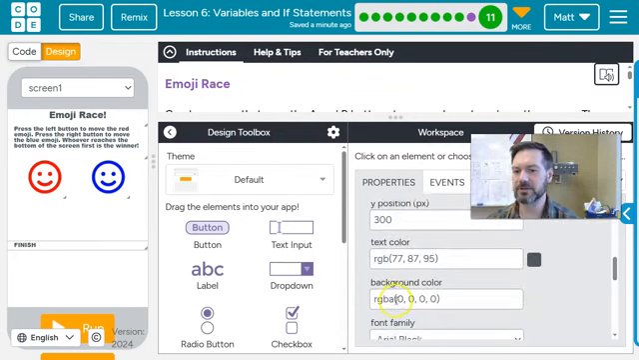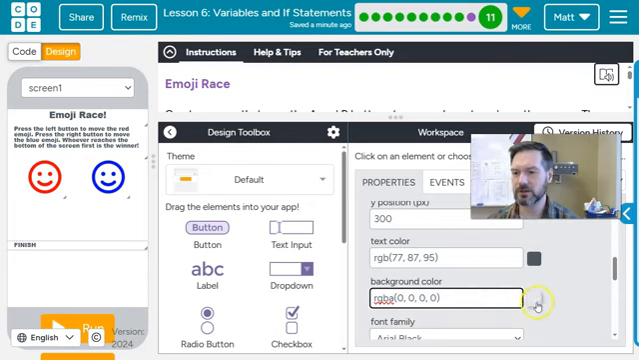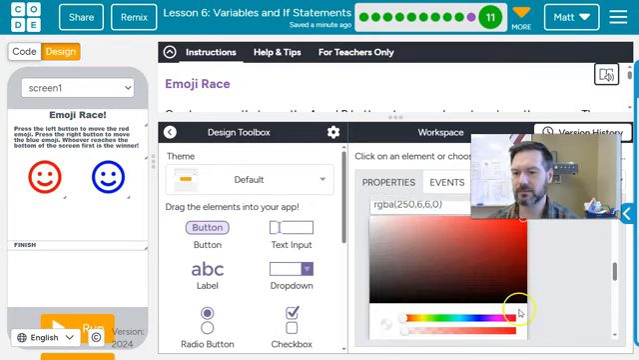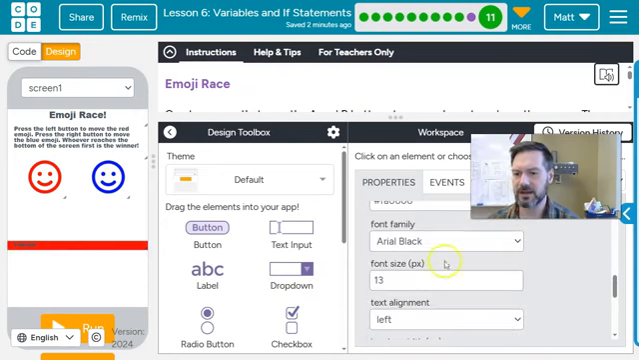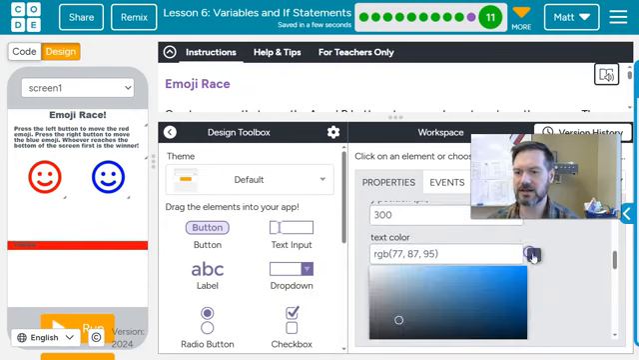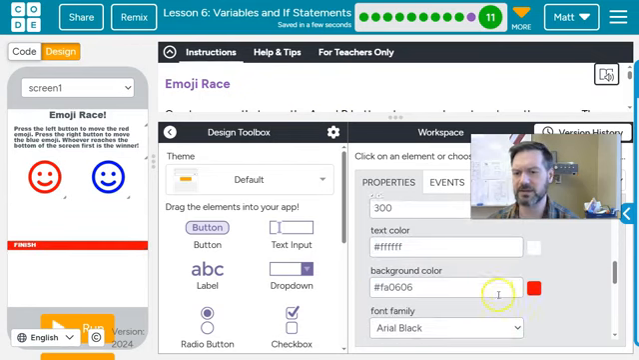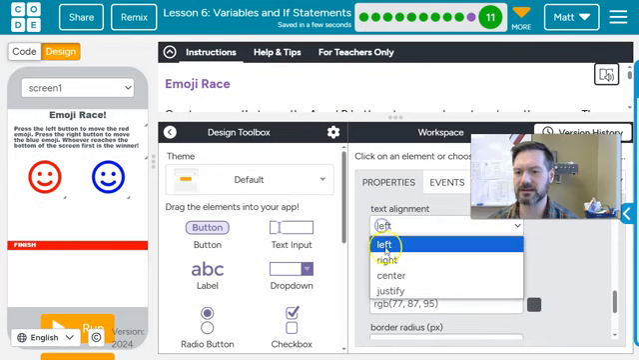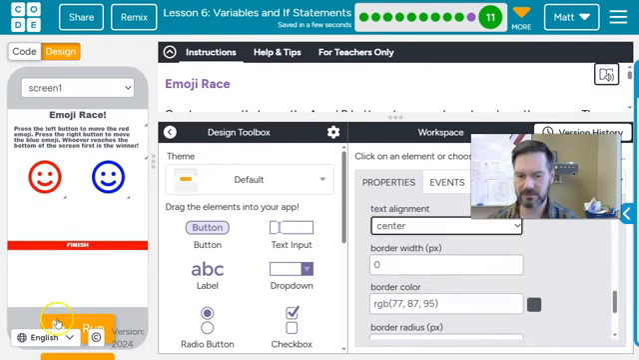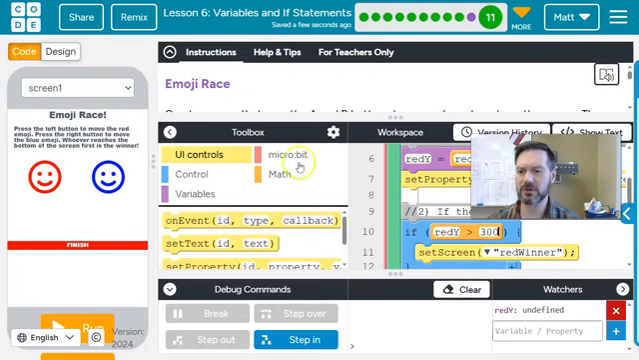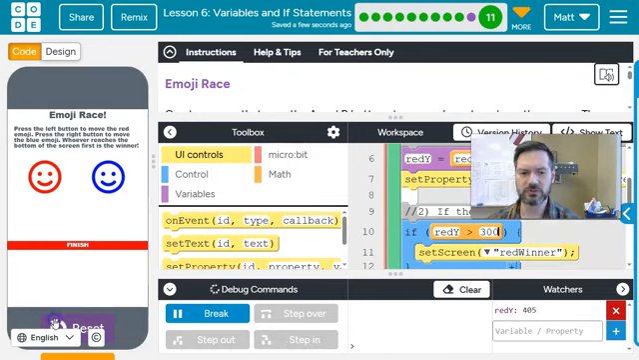A couple of other things I want to change about it: I want to change the background color to red. The opacity was at 0. That's why we couldn't see it. Then I want to change the text color to white, and move that text to the middle, so we'll go down here to text align center. Now let's go back to our code. We've got 300, so let's try this out.